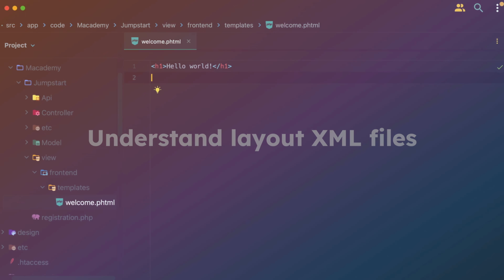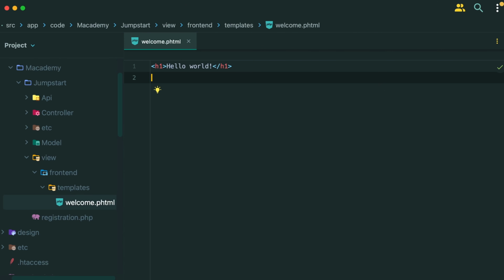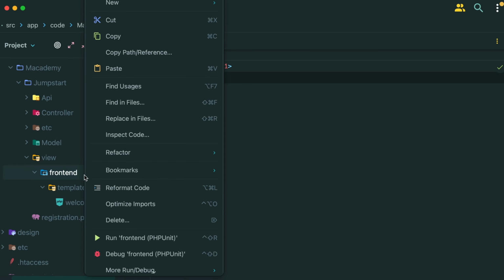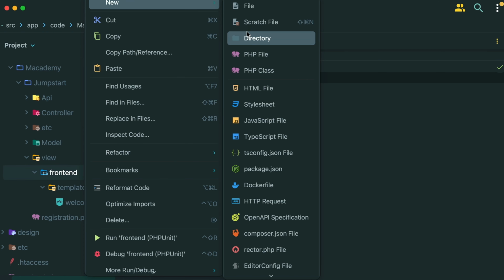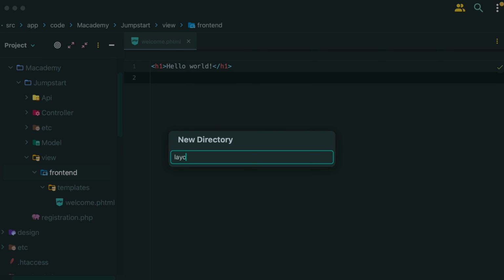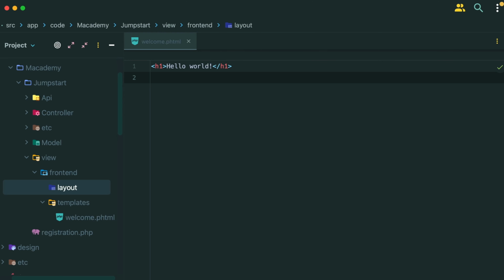Magento distinguishes itself from most other open source frameworks because it uses XML to manage the layout configuration of a page. This provides significant extensibility, enabling third-party modules to easily override the layout. Within the view front end directory, let's go ahead and create another directory, and this one will be named layout. Similar to templates, a layout directory can also be created in a view admin HTML directory when creating an admin layout configuration file.